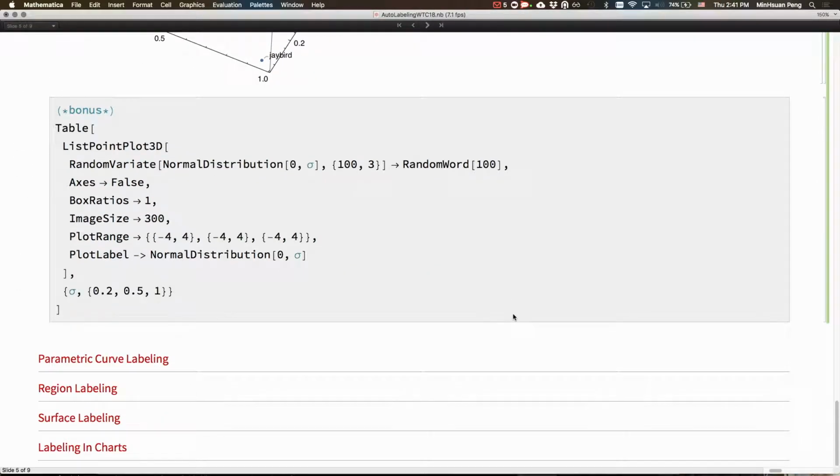We do the same thing for 3D points. This is PointPlot3D. So in the same fashion, it just works like that. I want to mention that this avoidance is only for the current viewpoint. So once I start to rotate it, the labels will stay put. Another bonus for you to explore.